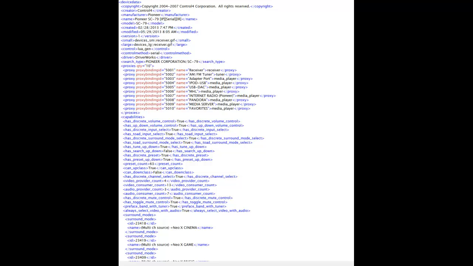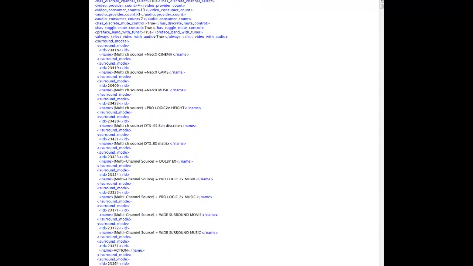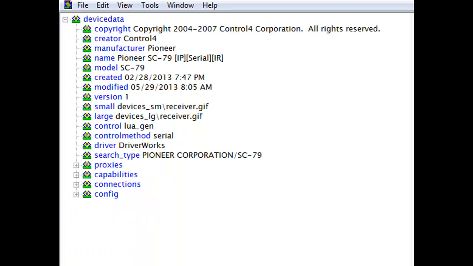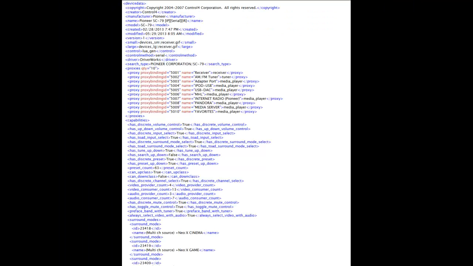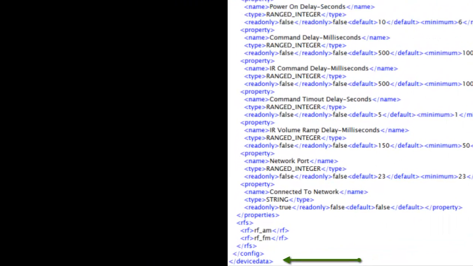We'll be reviewing the code found in a receiver driver in this video. This particular driver has over 2,000 lines of code. When each of the sections of the driver are collapsed in our XML editor, it looks like this. The first line you'll notice in our collapsed driver is the device data tag. All driver code resides within the device data tags. You can see in our example that device data is the first line of code as well as the last. Device data is a root element and it is required to be used in this manner.